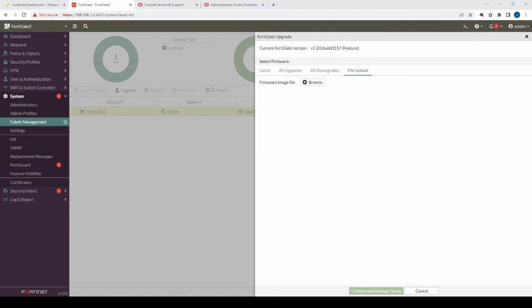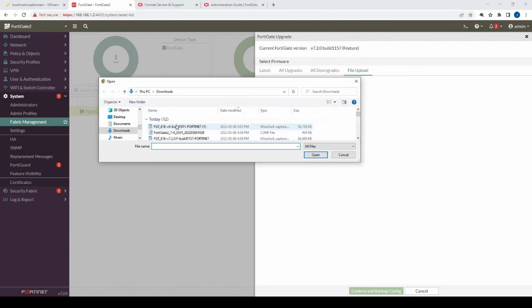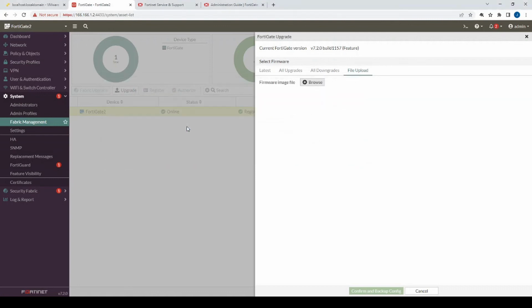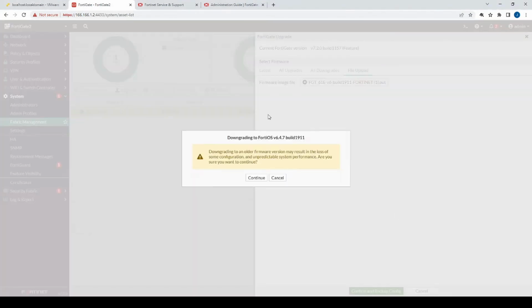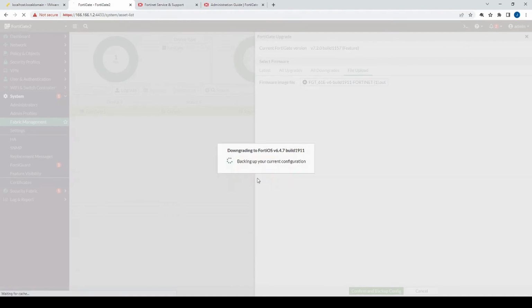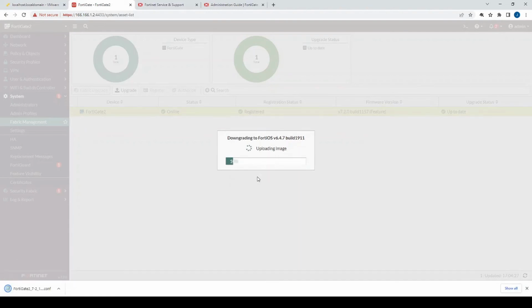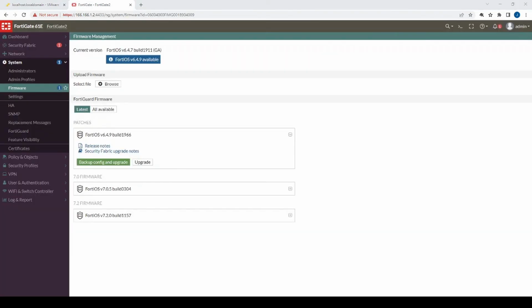All right, so on the 7.2.0 unit, we'll just find the right firmware version that I've already pre-downloaded. Okay, and then we'll just confirm and downgrade. Yeah, so we're intentionally going directly from 7.2.0 to the version that we want to be on, which is 6.4.7. So we'll just wait for that to be done. All right, the downgrade was successful.